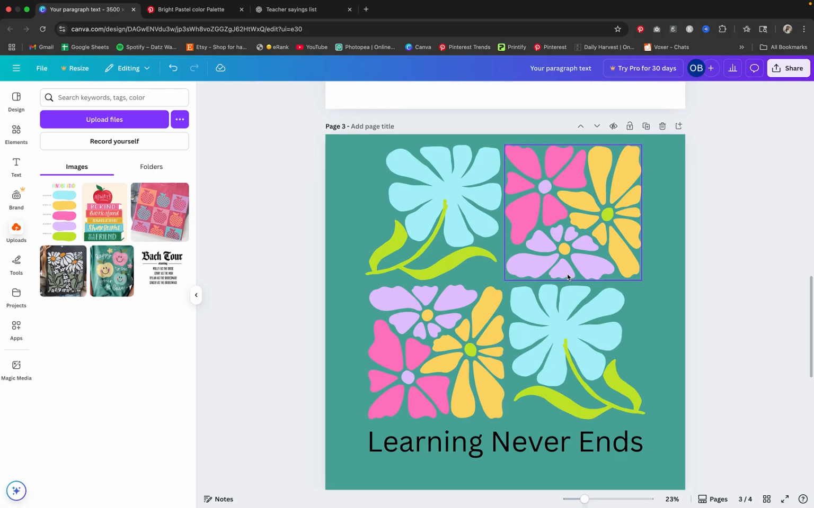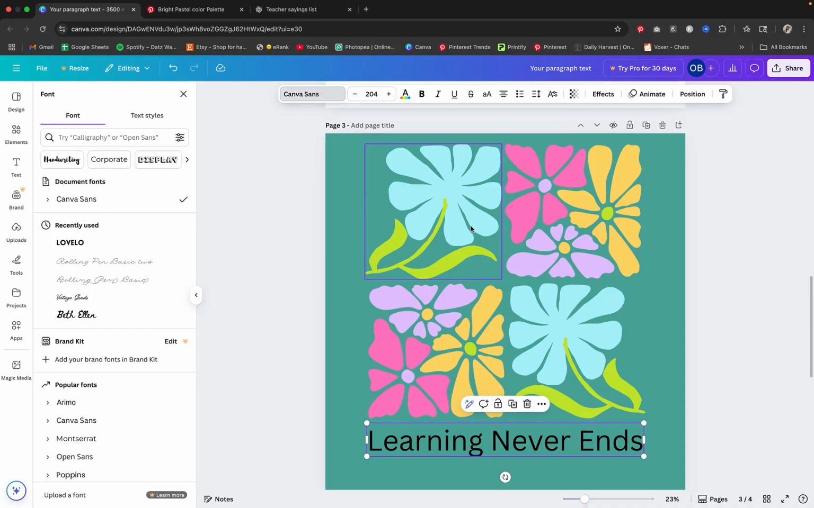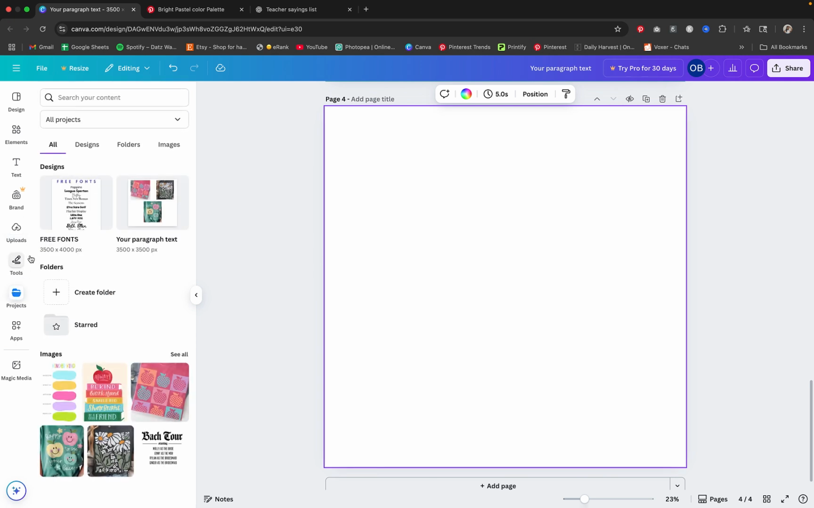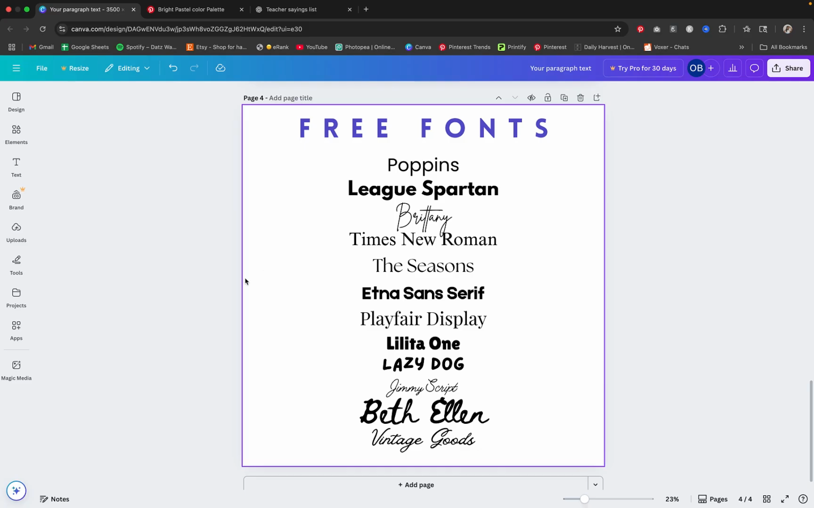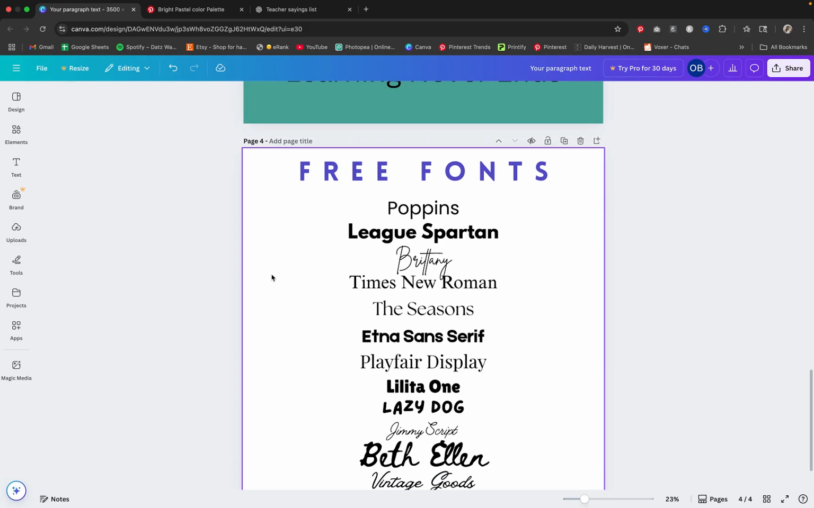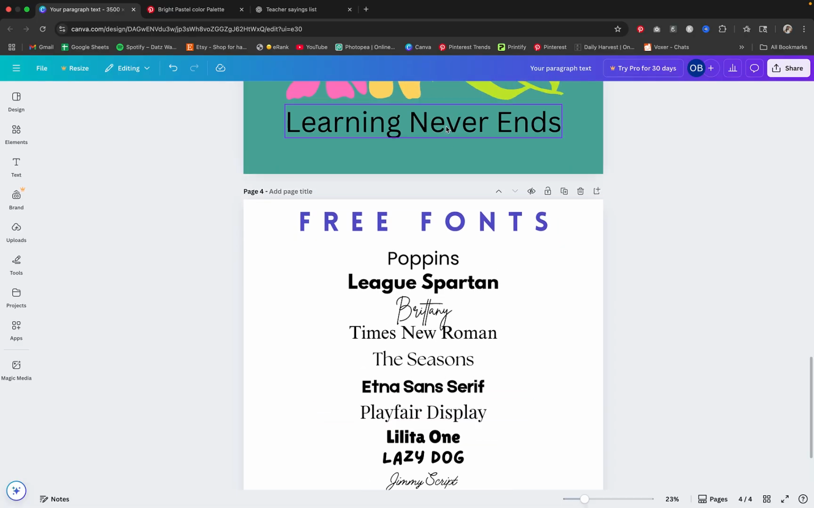Trying to decide, do I like the space? Yes, that's fine. Okay, now what I'm gonna do is change the style of the font. I already picked out some fonts. Let's go to projects. Okay, here are all of the free fonts that I came across that are some nice fonts to use in your designs. I think I'm gonna use the Lolita one.